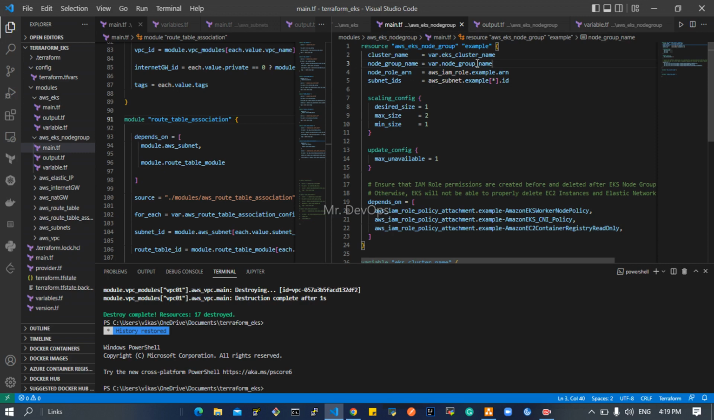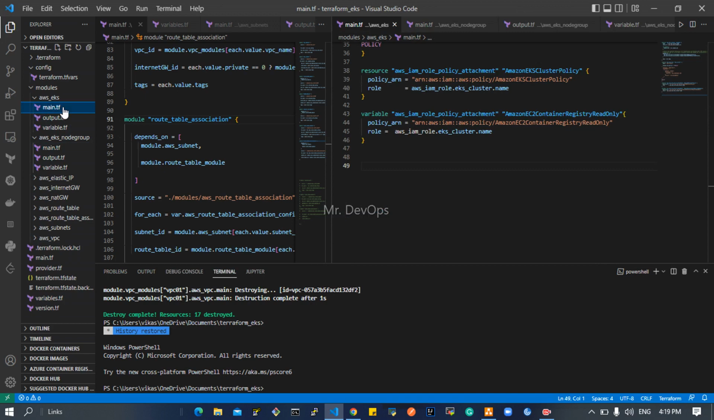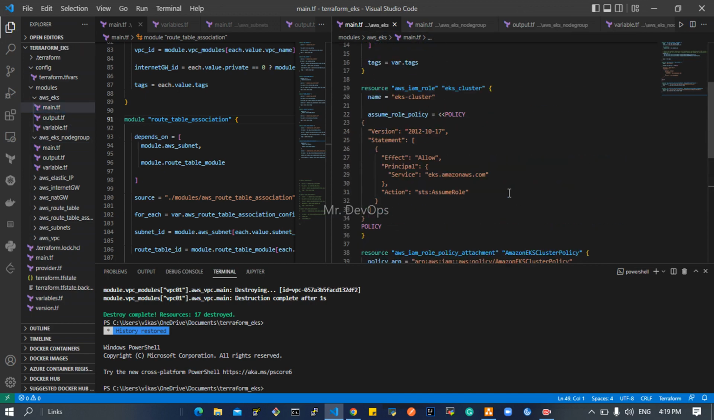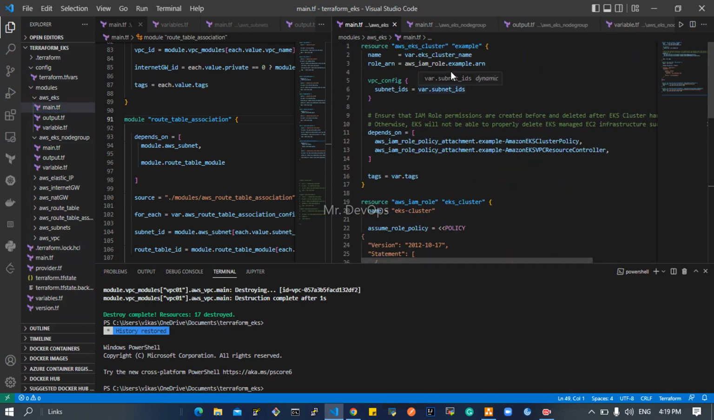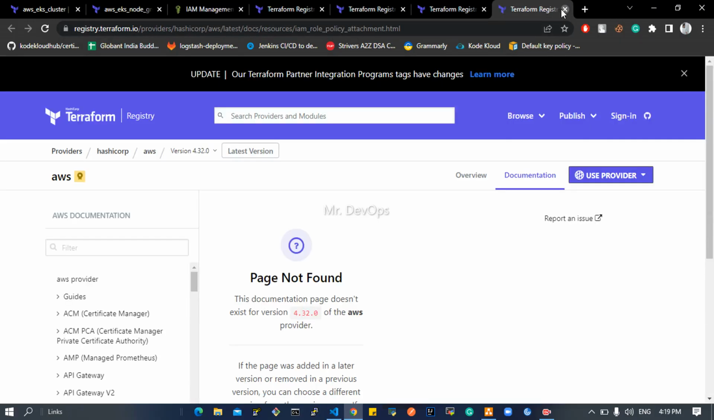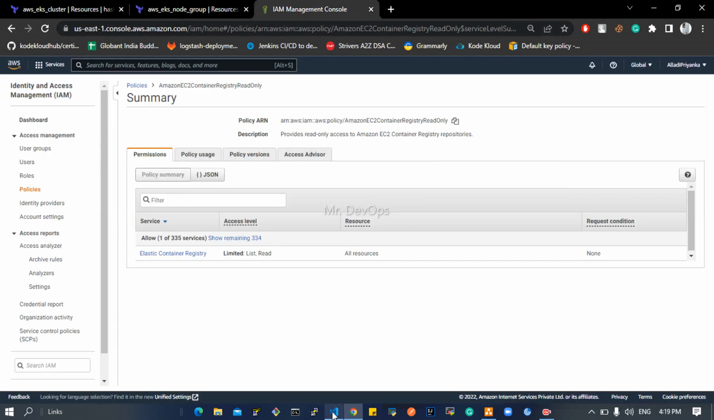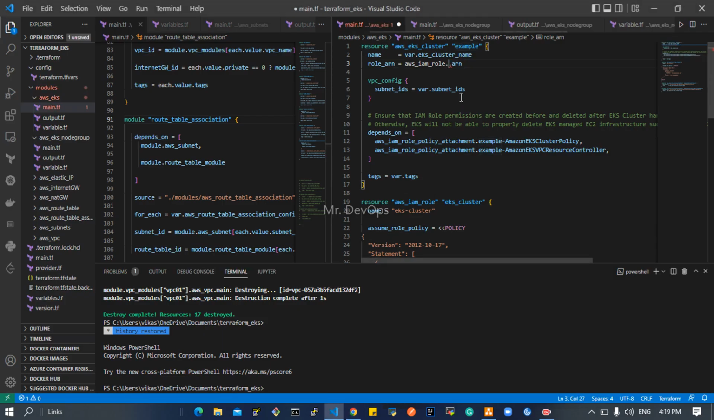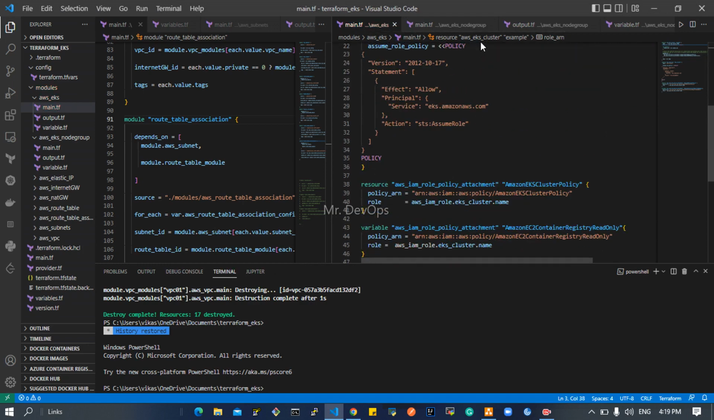Here we have to provide the node ARN. So in this part, have we passed the correct ARN here? Let's check. AWS IAM role example ARN, right? But we have changed it to AWS IAM role EKS cluster dot. Oh my god. Okay, now this is fine.